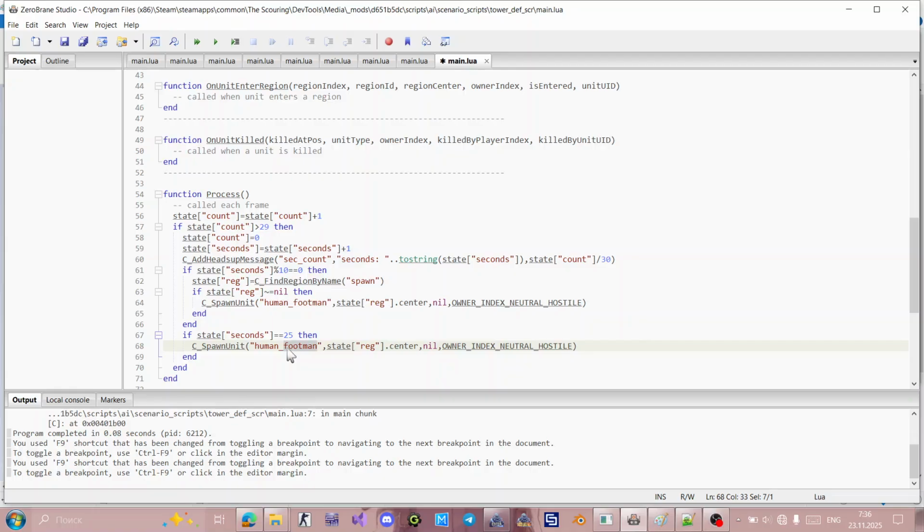In classes, orc, yeah, grunt. Also you can set their custom units, for example the archer, builder, cannon. Okay, we'll add the archer. Tower defense archer.